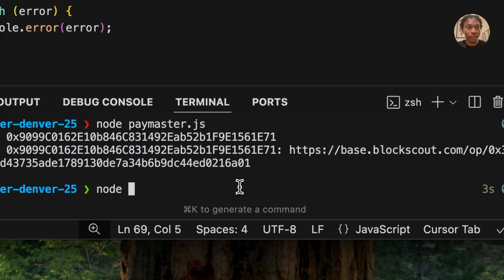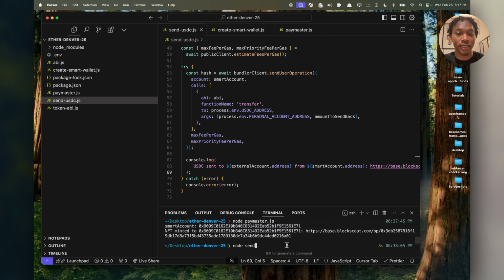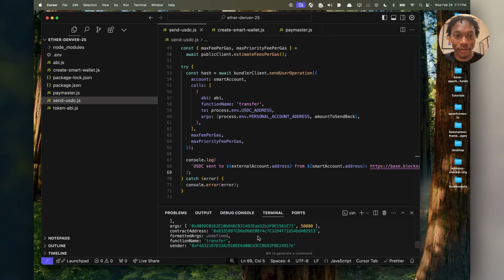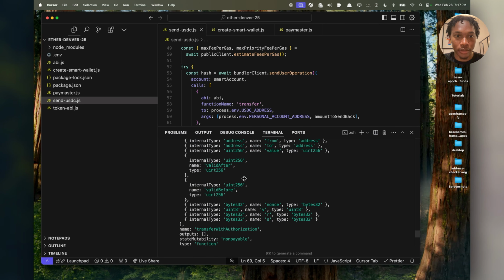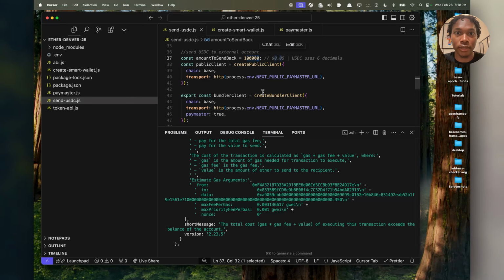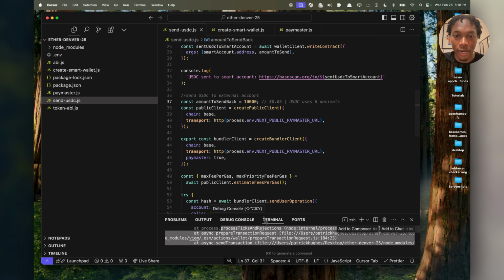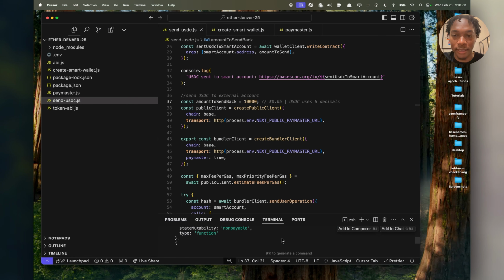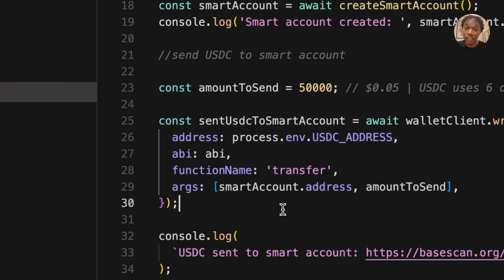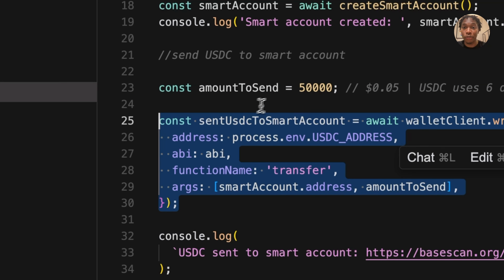So fingers crossed, let's run the send USDC function here, and let's go. We've established the account. Oh, let's see what happened. So we got an error. Let's see what's going on. Insufficient funds for transfer. Let me see if I need to reduce. Okay, so just read through the error, and it is happening around the amount to send USDC to smart account using the wallet client.